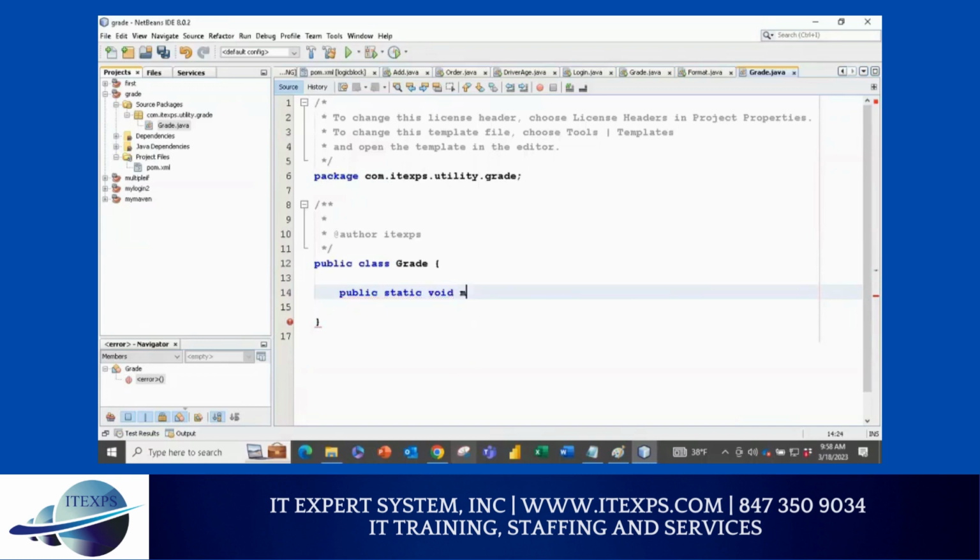Then main. Main is the method name. Can I use a different name? No, because this is a very specific name Java uses. So Java goes to this method and runs. This is the first method Java will call. Inside parenthesis, you write capital S String, and then you write args with square brackets, and after that a curly bracket, press enter.